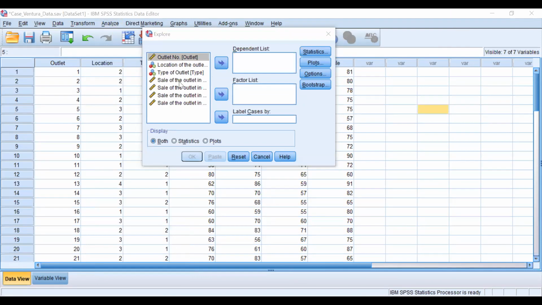Just for demonstration purposes, I am selecting 2 features: sales of the outlet in the first quarter and sales of the outlet in the second quarter. And they are entered into the dependent list. Since we are doing the analysis for the first time, we are performing it on the entire sample. But suppose you want to divide this analysis with respect to location or type, you can enter location in the factor list. You can also enter type in the factor list. So our output would be divided with respect to different locations or outlet types. But for the time being, we are considering the entire sample as a whole.